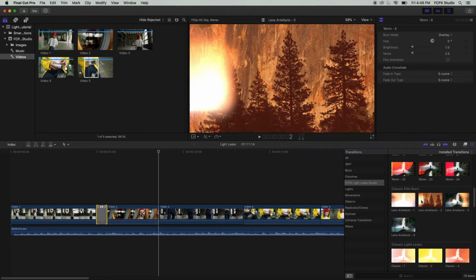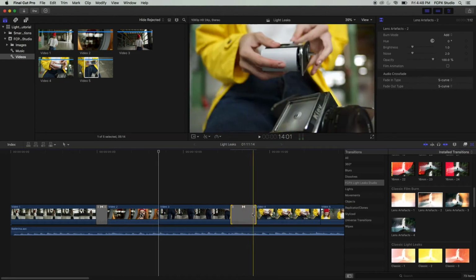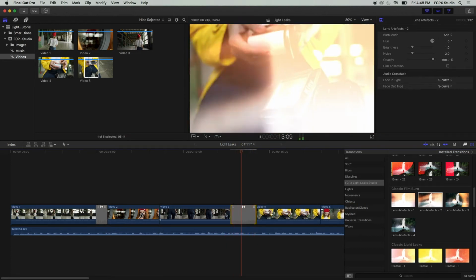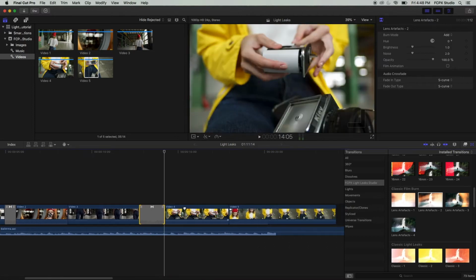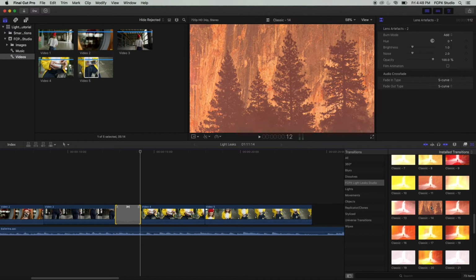I will use a longer light leaks here. I choose the Lens Artifacts number 2 and adjust the duration and let all other settings as default. For the last transition, I use a classic light leaks that I shorten and change the blend mode to subtract.